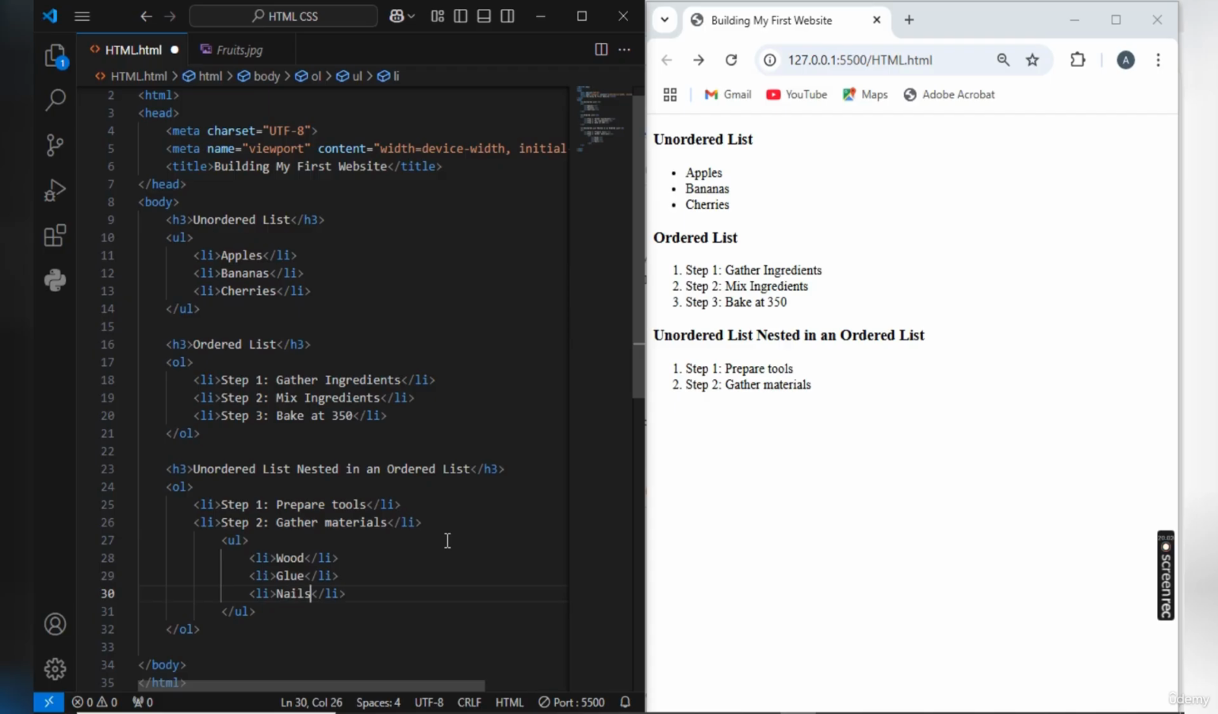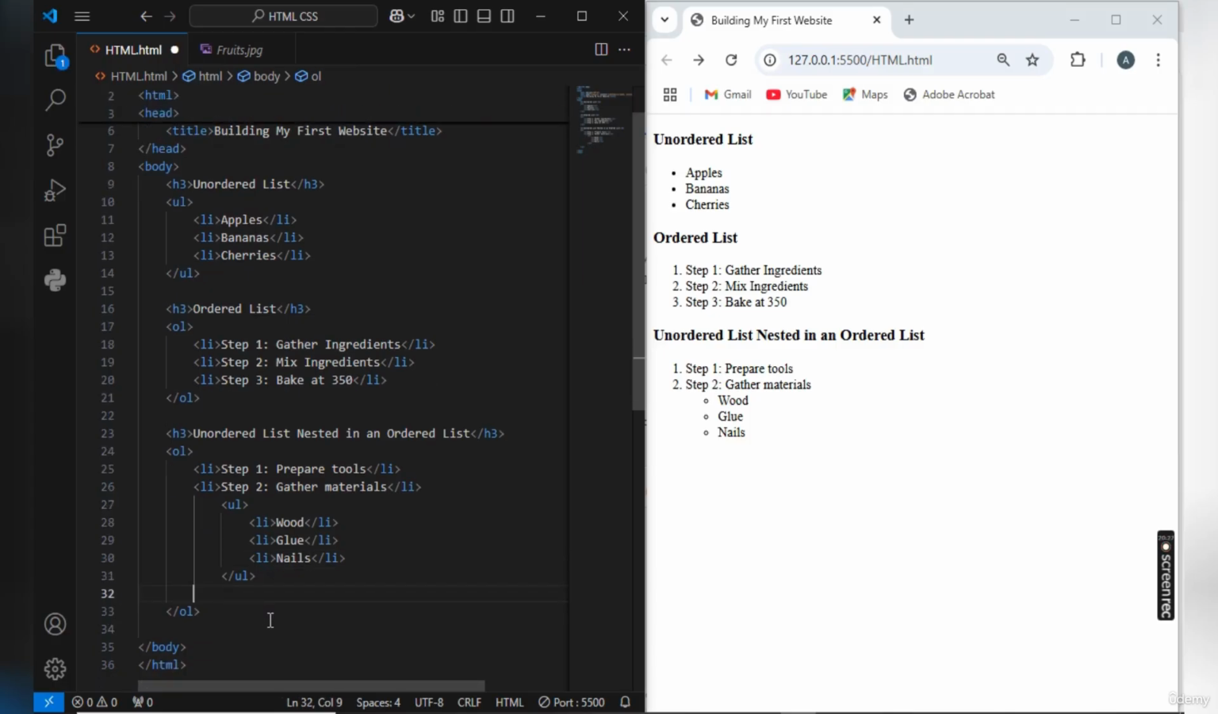Okay, very perfect. So when you say Ctrl S, save, you can see that is step 1, prepare tools. Step 2, gather materials. And under gather materials, we have what type of materials are you gathering? We have wood, glue, nails. That is the end. Then we move to step 3. So how do we continue with step 3? Then we come outside that unordered list. Then continue, move back.